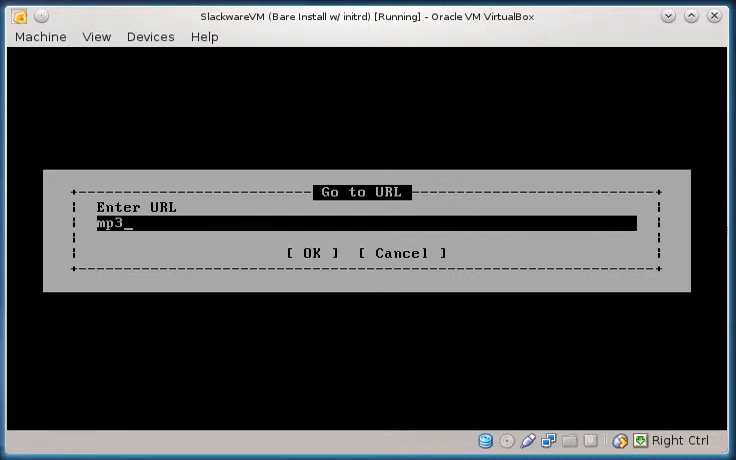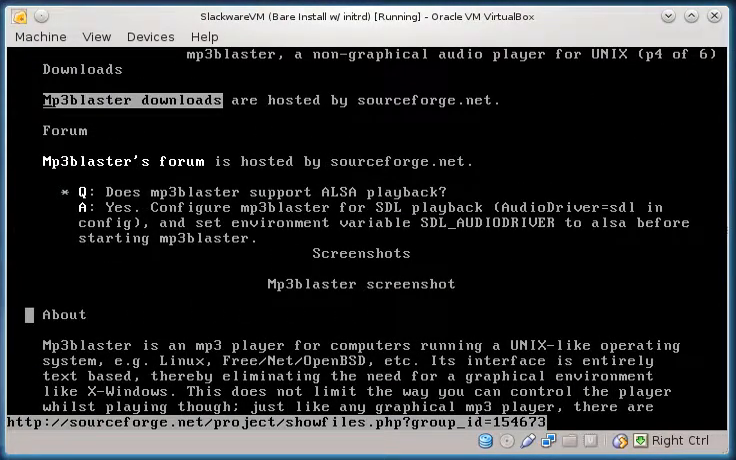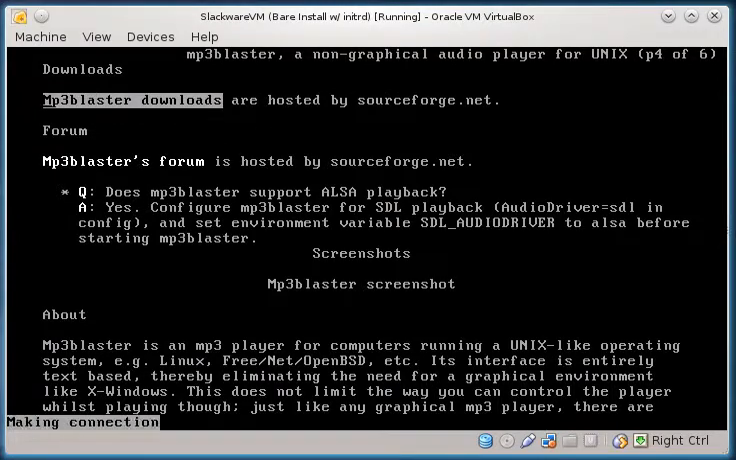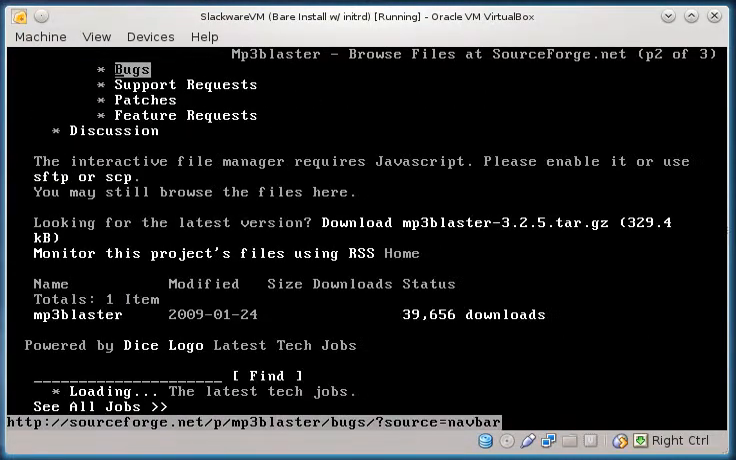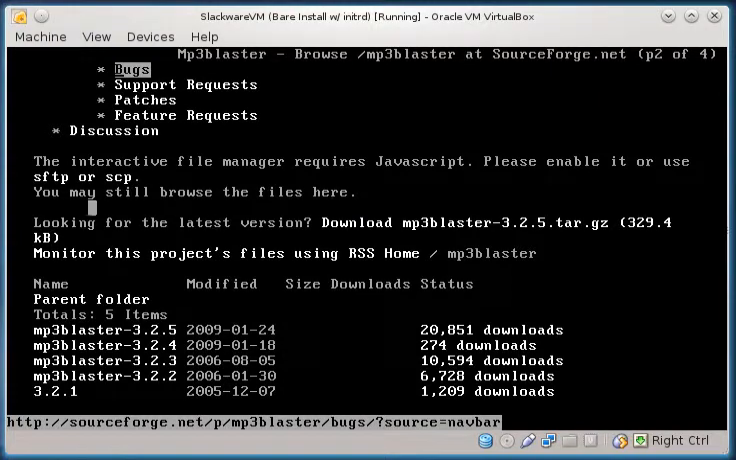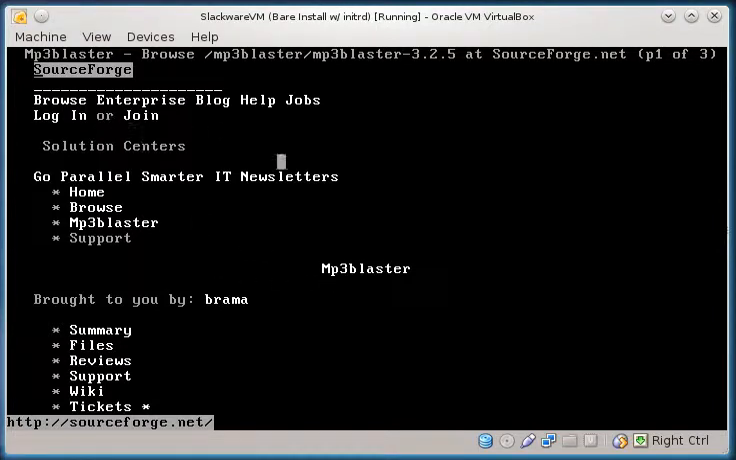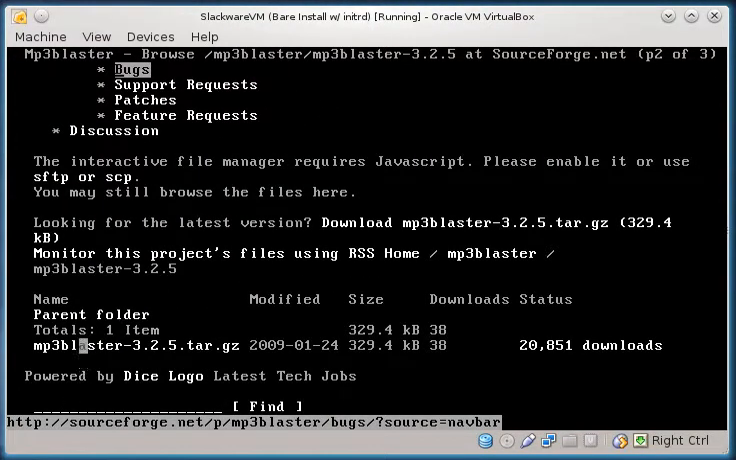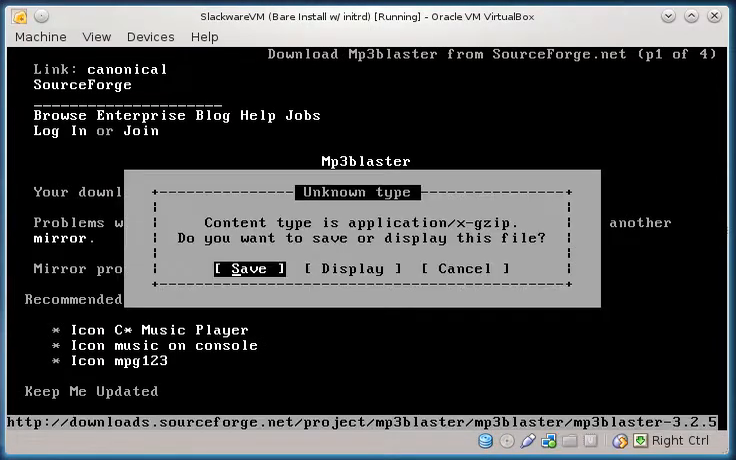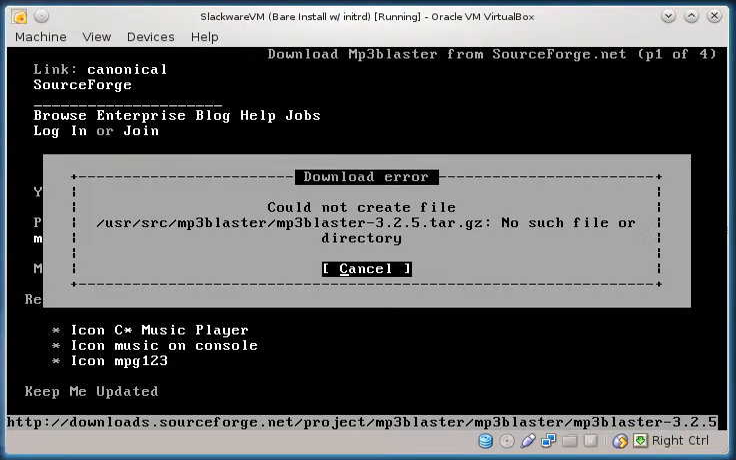So let's go to mp3blaster.sf.net to fetch the sources, downloads, etc. Here we go. Just find it here. Here it is. It's a little bit of an older program. It hasn't been updated since '09, but I've tested it and it should work just fine. So we click there. We click here again. Click on the direct link. And I want to save it in /mp3blaster/ and then that location.